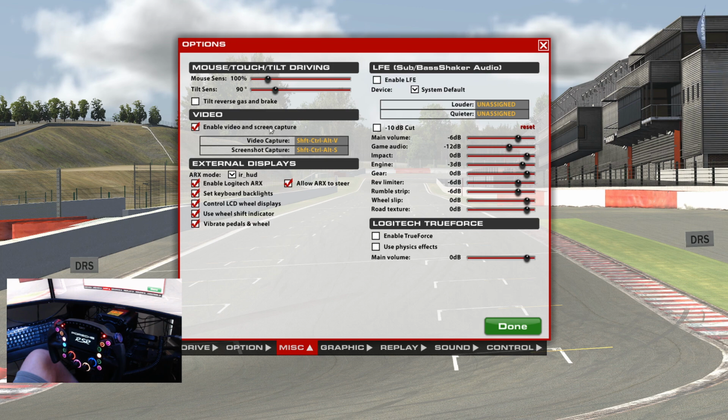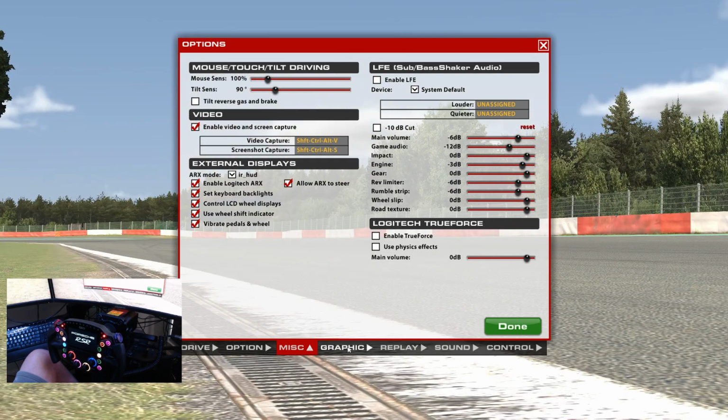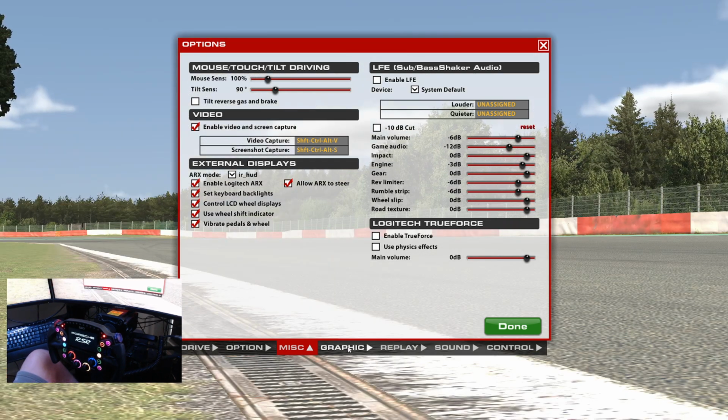You do want to enable video capture and screen capture if you want to take replays, or if you do want to take screenshots during or after the race. Well, not during the race, but certainly after the race.